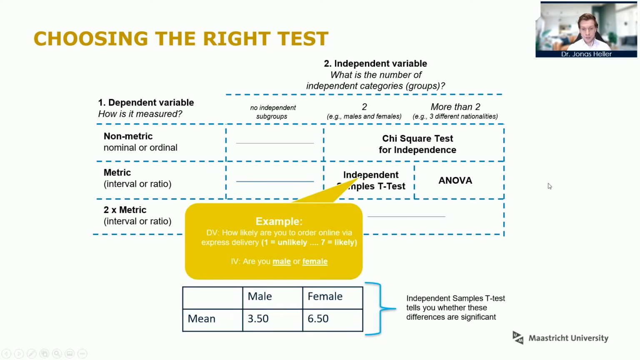Now, if you measure your dependent variable with metric data, for instance, you have a dependent variable where you ask your participants, how likely are you to order online via express delivery, on a scale from 1, unlikely, to a scale from 7, very likely, then you measure your dependent variable in a metric format, right? In this case, we have interval data. Then you need to decide, okay, am I running an independent samples t-test or am I running an ANOVA?